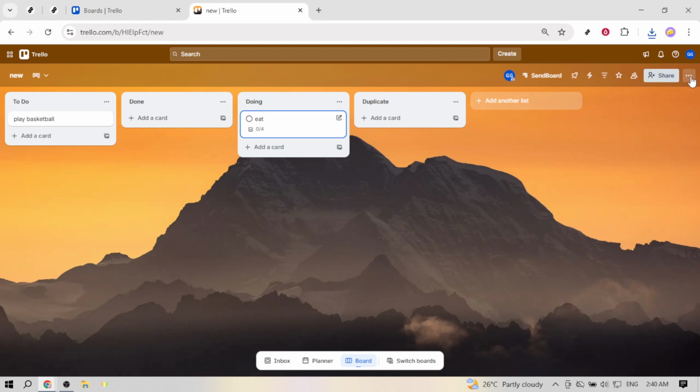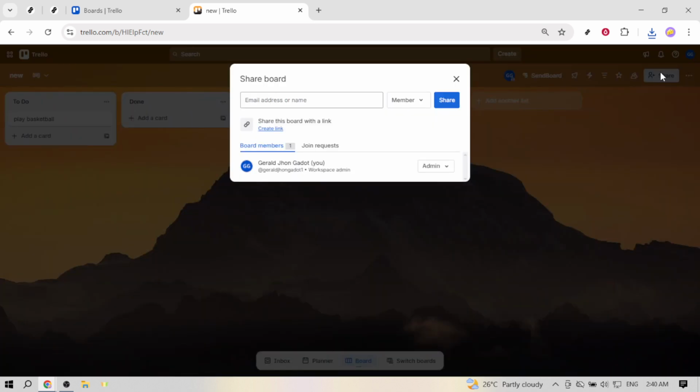This opens the sharing panel, which is where all invitations are managed. If you don't see the Share button, you may not have permission to invite others on this board, so you'll need a board admin to adjust your access or send the invites for you.